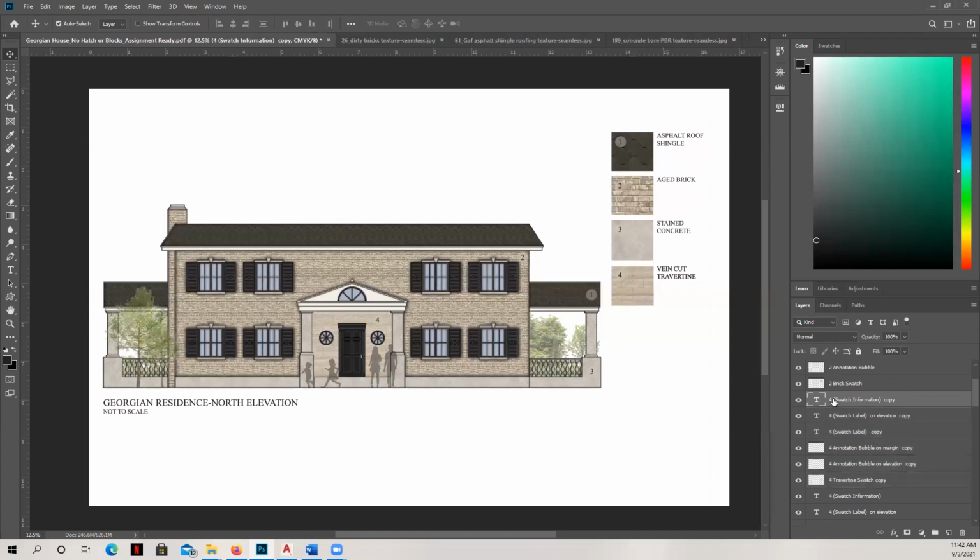So now what I'm going to do is double click here and call this 5, and get rid of the copy. I'm going to change this to 5, and again, delete copy. Right now, I'm not changing what you see. I'm just changing what the label says.